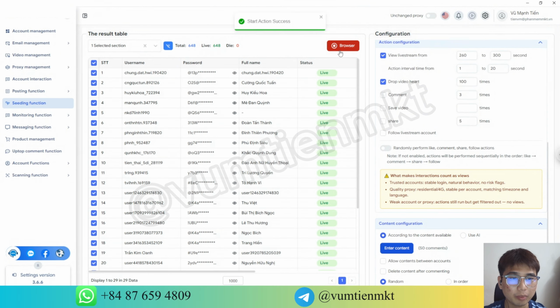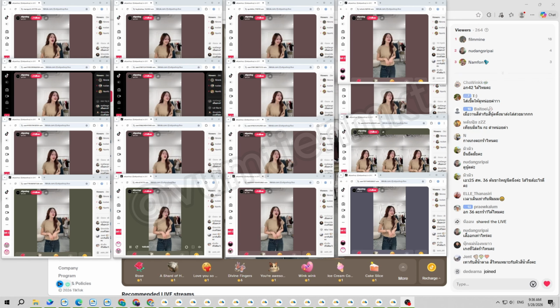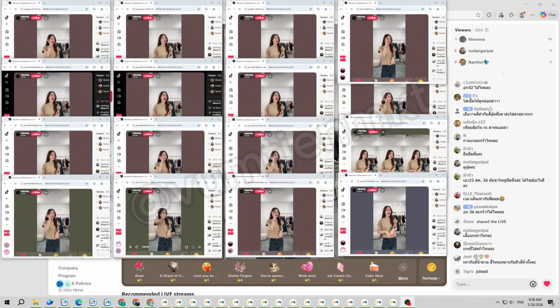So after you're done, you select the account options that you've prepared. Then you choose the account and just start. The software will automatically enter the live stream, send hearts, and interact with that live stream.